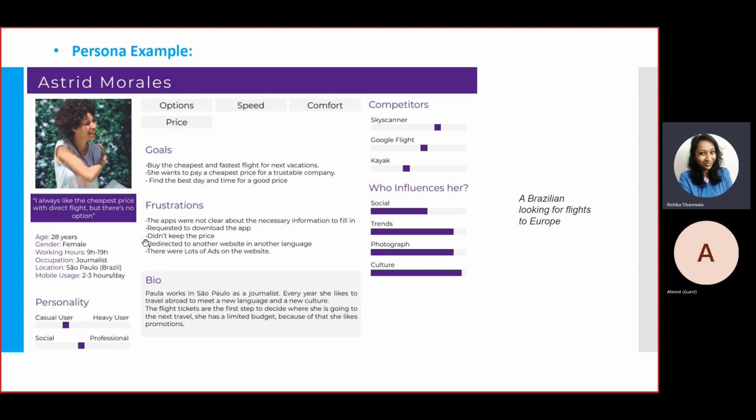Then frustration points are also mentioned. The apps were not clear about the necessary information to fill in. Requested to download the app. Didn't keep the price. Redirected to another website in another language. There were lots of ads on the website. So it may be possible that these frustration points are taken from multiple users in reality. But in our fictional character, we have added all these pain points so that once we see these frustration points, we can design the product which is going to help or benefit the masses.